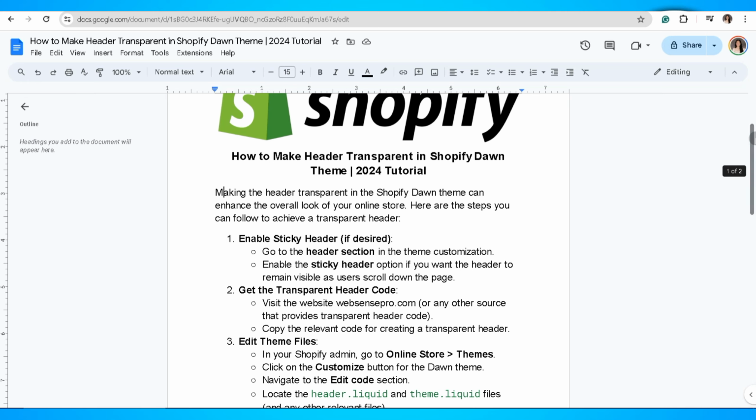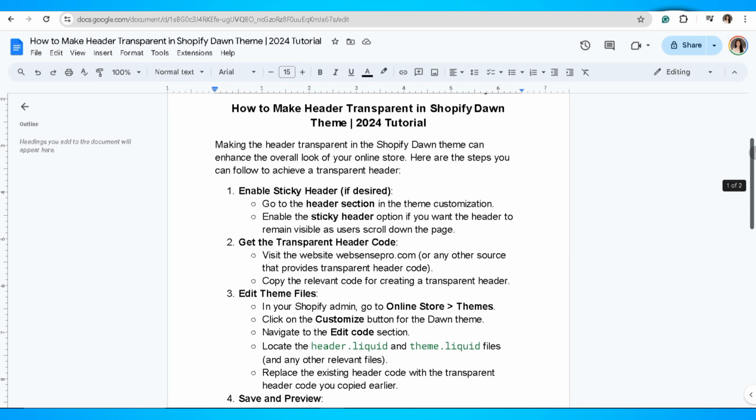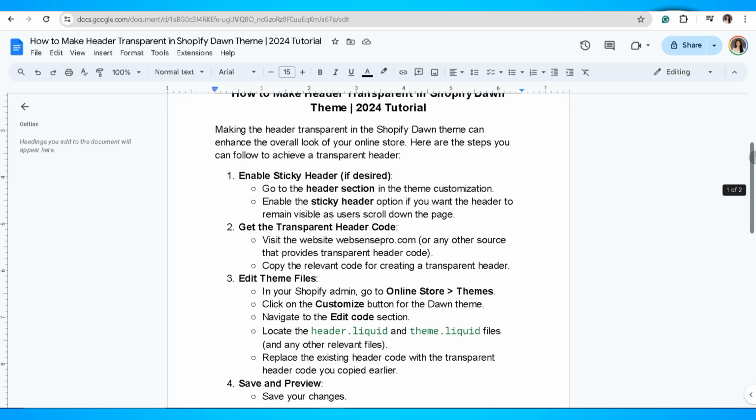To do that, go to the header section on the theme customization. Enable the sticky header option if you want the header to remain visible as users scroll down the page.